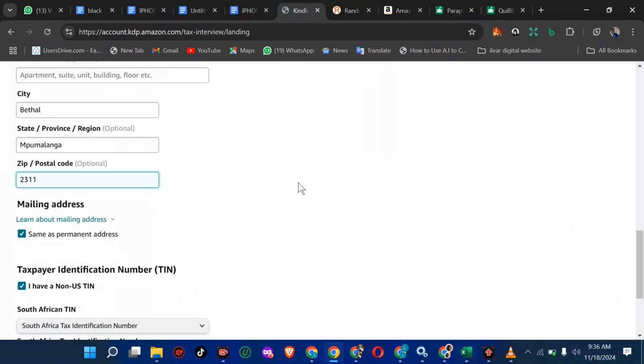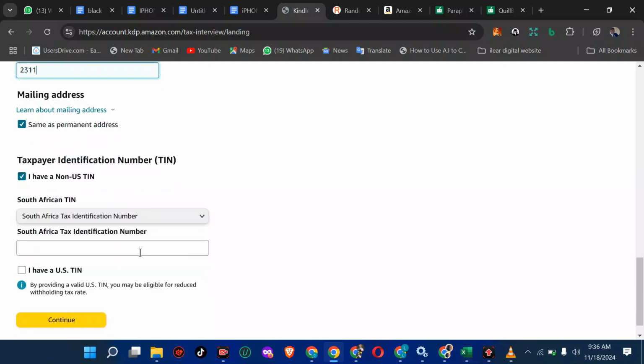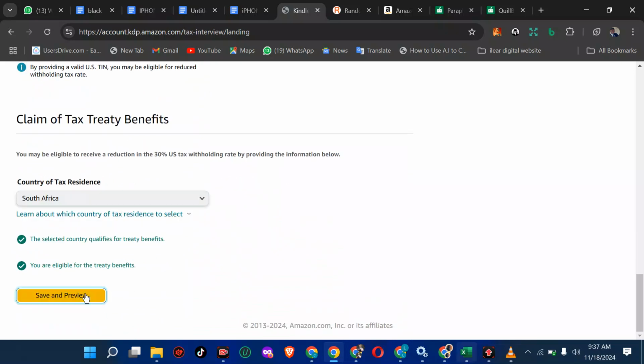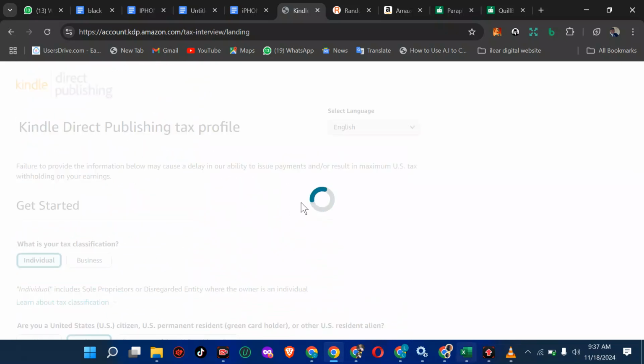So we're going to move there, same as permanent address. Then it's asking for a TIN number. I'm going to enter 1 2 3 4 5 6 7 8 9 1 1 1. Then I'm going to click on continue. Then we're good to go. Then I'm going to click on confirm. Then we're going to move on to save and preview. And this is very, very easy to do.